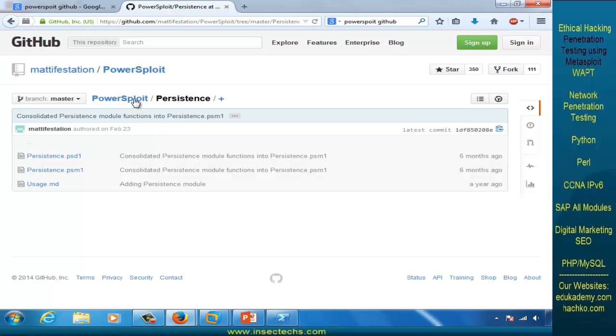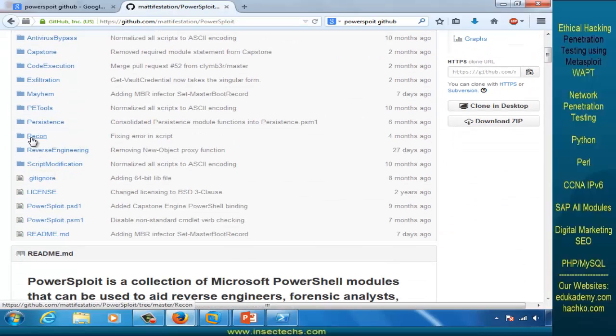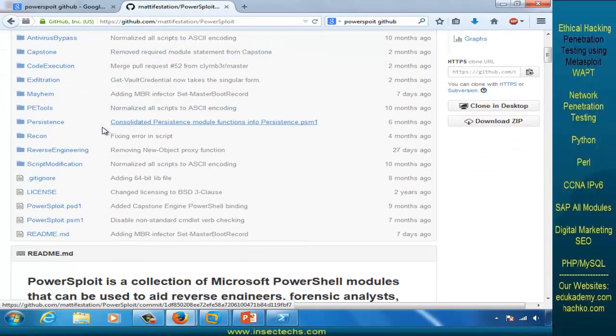And coming to the other module, here is recon. Let me open up the recon here. This module is used to gather information about the network, like performing a port scan. You can see here performing port scans and reverse DNS lookups. So this is all about it. And you can see other modules like reverse engineering. We are not discussing reverse engineering.